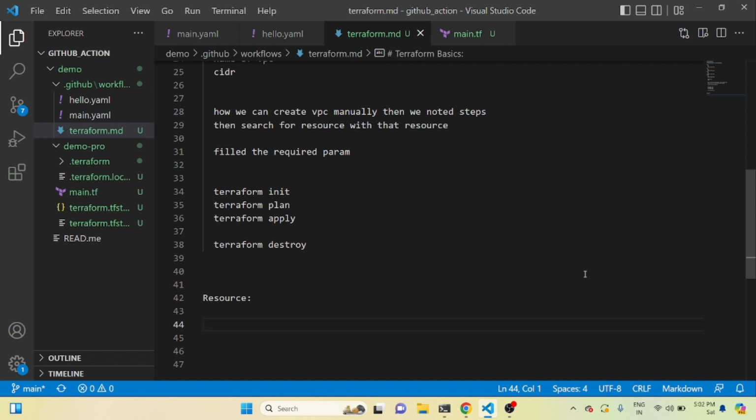Resource is nothing but a block in Terraform. That is a very important block. Using the resource, we can create the actual resources in any provider. For example, I wanted to create a VPC. Yesterday we saw how we created the VPC. For creating that VPC, we define the resource block in Terraform. Using the resource block only, we can create the actual resources in any provider.